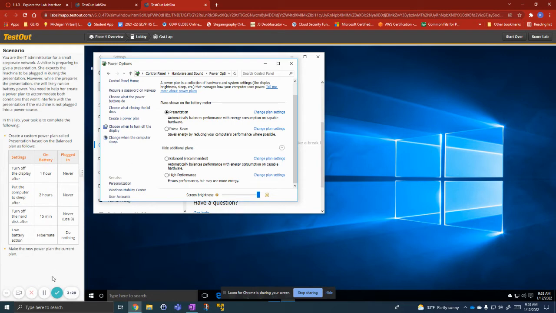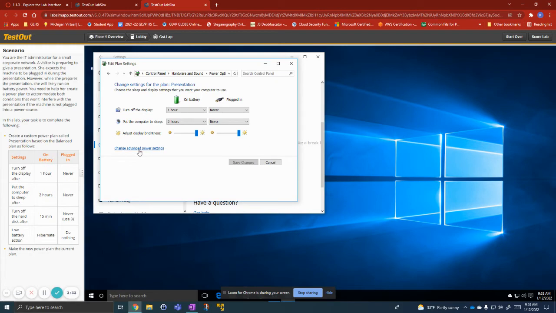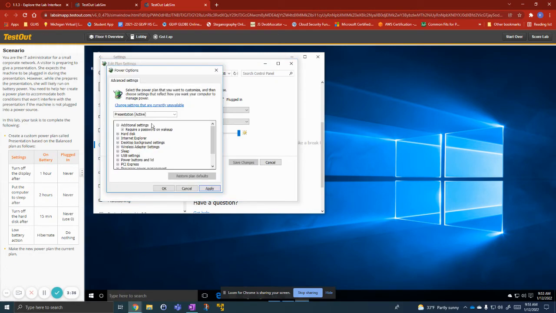So to do that, we need to click change plan settings, now advanced power settings, and we're going to need to change some of these things. So hard disk, and we're going to want to turn it off on battery after 15 minutes. And then plugged in never, so we go to 0. Good.